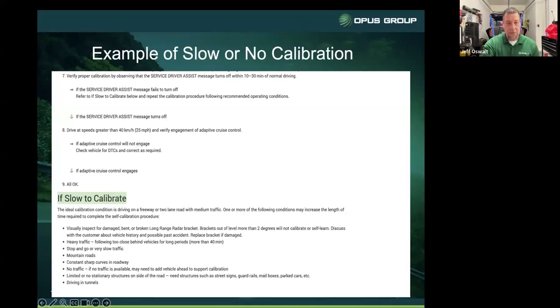This too is out of the GM service information. They're stating up here, I don't remember exactly what kind of vehicle this was, but I did pull it out, and GM will show you this as well. If the vehicle's slow to calibrate, right? Mountainous roads, consistent sharp turns, driving in tunnels, bad roads, bad brackets, something's not aligned right.